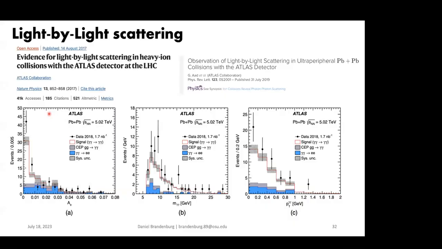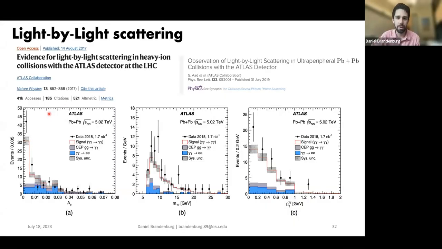Okay, that's it. Let me try to speed up a little bit so that I can get through some of the physics. As I mentioned, light-by-light scattering was first found by ATLAS with some evidence, less than 5 sigma, published in Nature Physics. And then the observation was published in PRL just a few years ago.